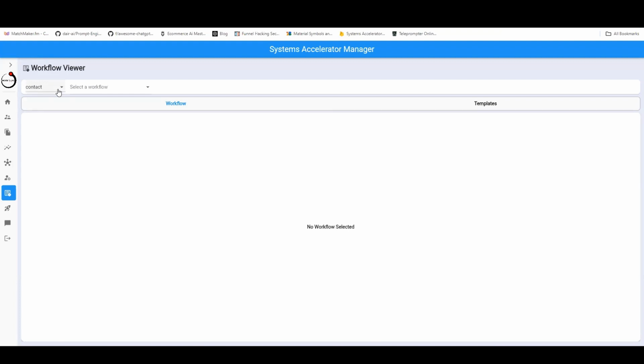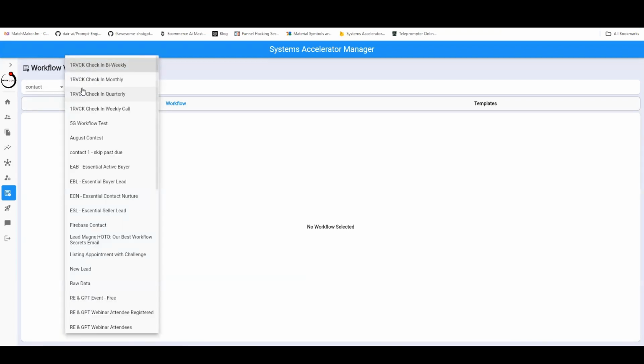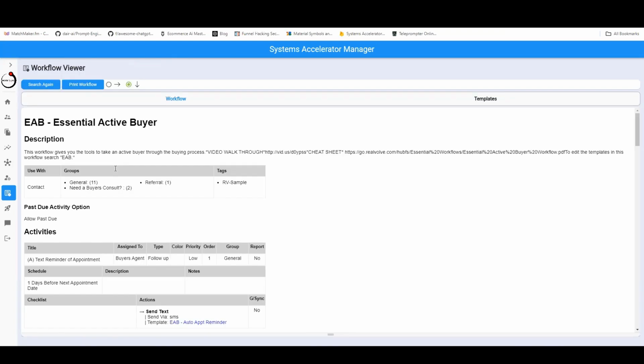After you've selected that, you will see the Select a Workflow, which provides a drop-down list of all the workflows that are available from your account. Select the workflow you want to view. If you need to select a different workflow, click the Search Again button and repeat the process of choosing the type and the specific workflow you want to view.